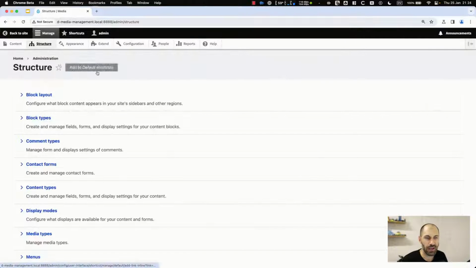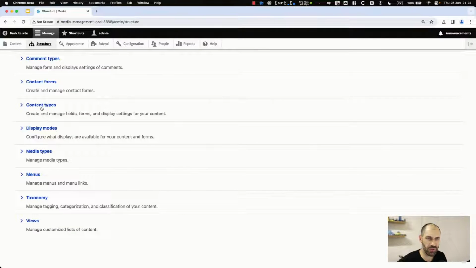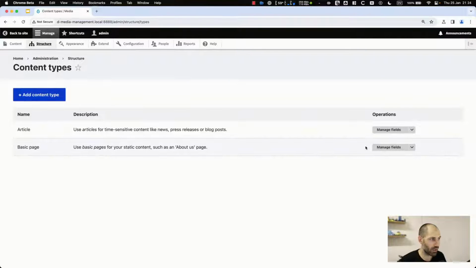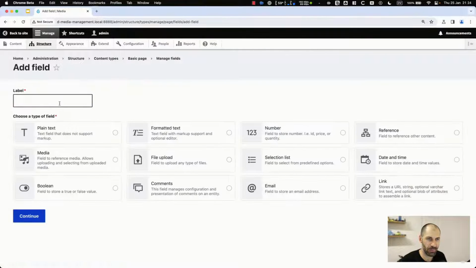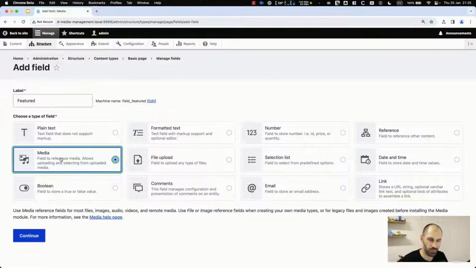So let's go ahead and create a media field. I'll go to content types and click on manage fields on basic page. We'll call this field featured. You can call it featured image, you can call it featured asset, but I'll just call it featured. And then you should see a media field right here. Click on continue.